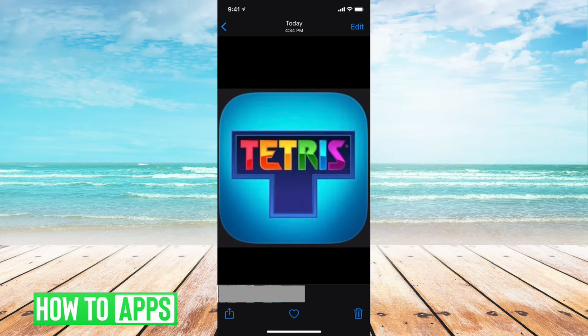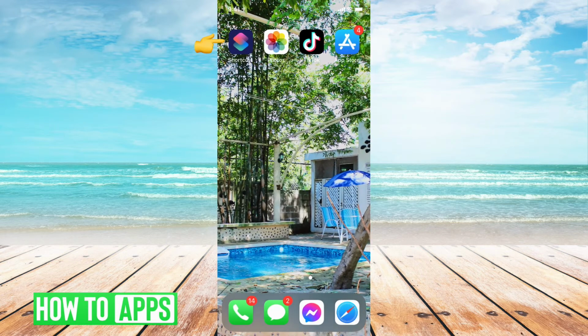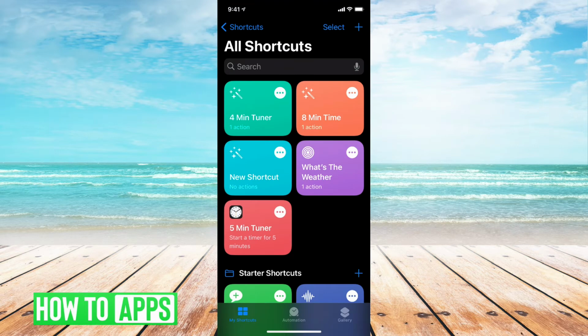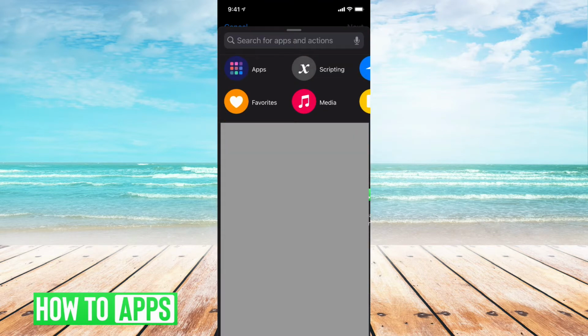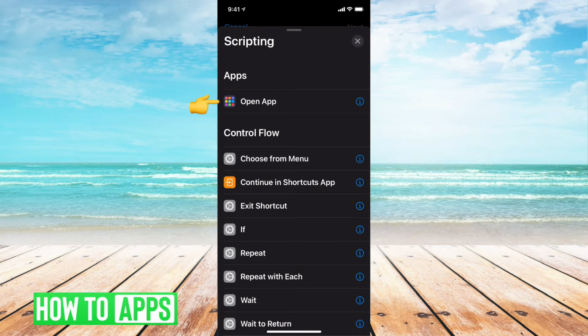So I'm going to swipe up to get out of my photos, and I'm going to go to Shortcuts. Okay, so now that I'm in Shortcuts, I'm going to tap on the plus button in the top right-hand corner to add a new shortcut. And now I'm going to tap on Add Action. I'm going to tap on Scripting, and I'm going to tap on Open App.